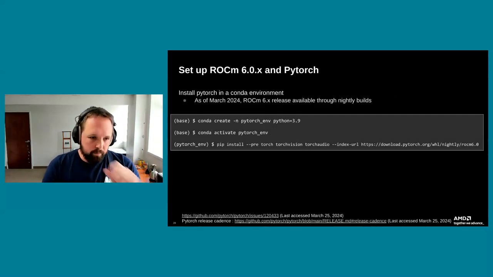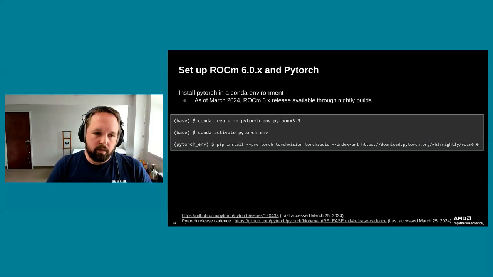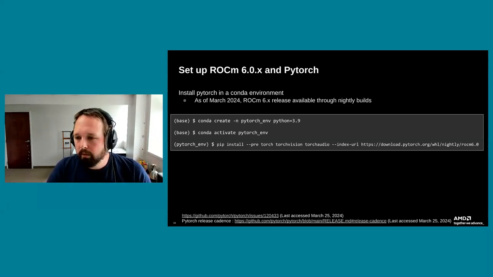What I like to do in most of my installations, especially as I'm experimenting, is just create a conda environment. So here are a few command lines: create an environment called pytorch-env with Python 3.9, activate that environment, and the next line is where we're going to do the install with pip. If you want to get the latest, greatest version of Pytorch at the moment built against ROCm 6.0, you do need to use the nightly installation. So we're going to do pip install --pre for the 3 torch packages: torch, torchvision, torchaudio. And then for the index URL, we're going to point to Pytorch's nightly builds for ROCm 6.0.